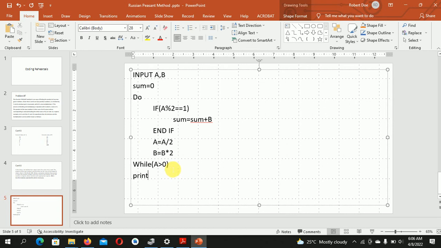So you now print this: Russian peasant product equals. Now the product we use a sum to compute. So basically this is the end.